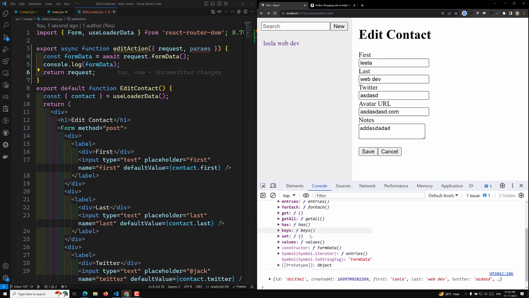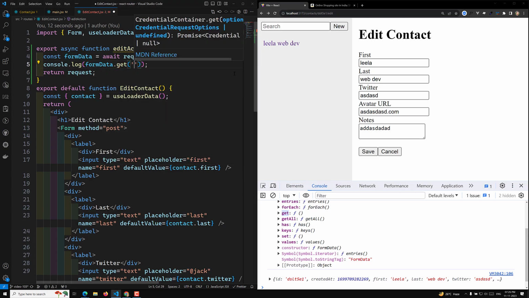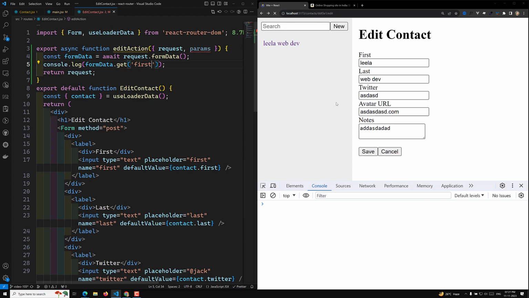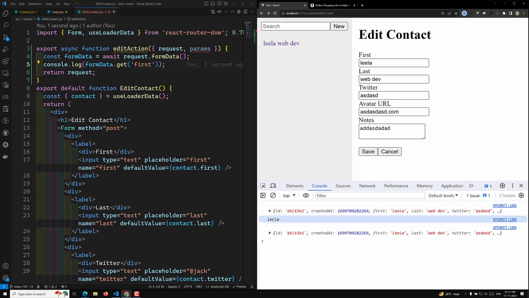If you want to get data from it, you need to write something like formData.get of first, and then you will get the first name. This is something like a map. Here I am able to get Leela.